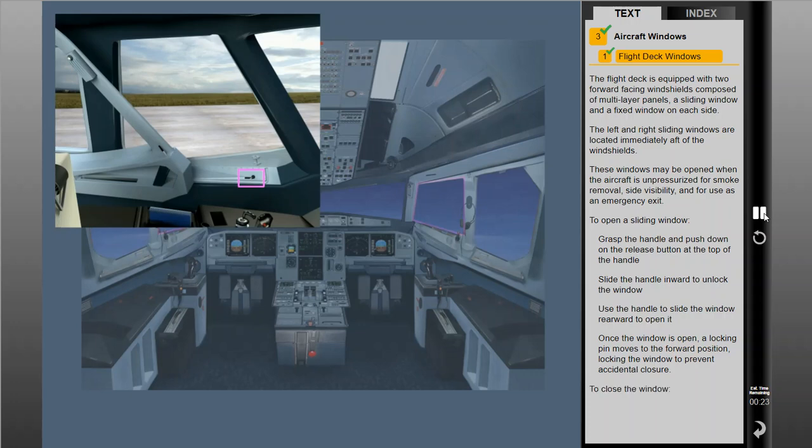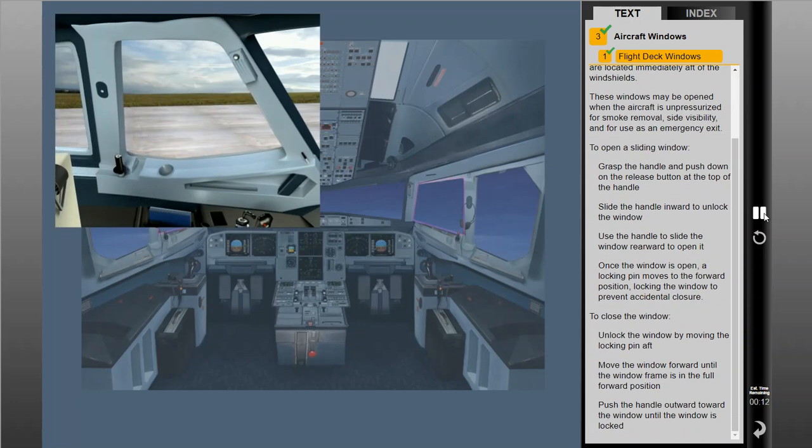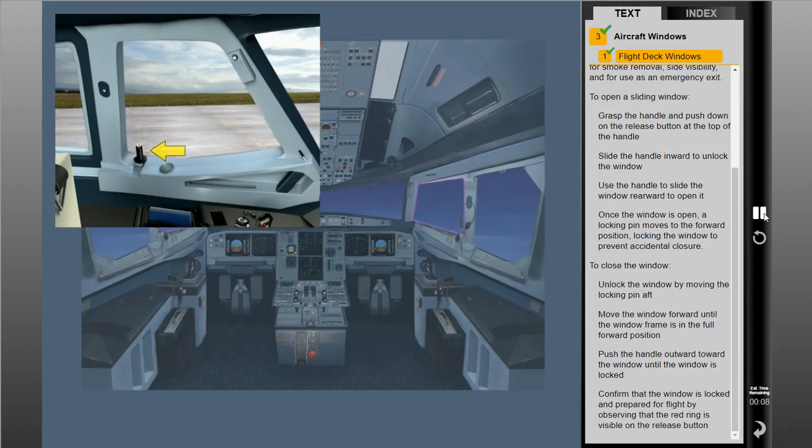To close the window, unlock the window by moving the locking pin aft. Move the window forward until the window frame is in the full forward position. Push the handle outward toward the window until the window is locked. And confirm that the window is locked and prepared for flight by observing that the red ring is visible on the release button.